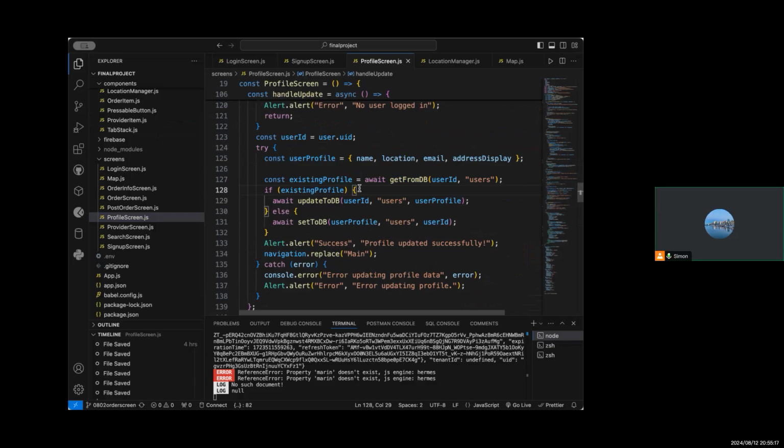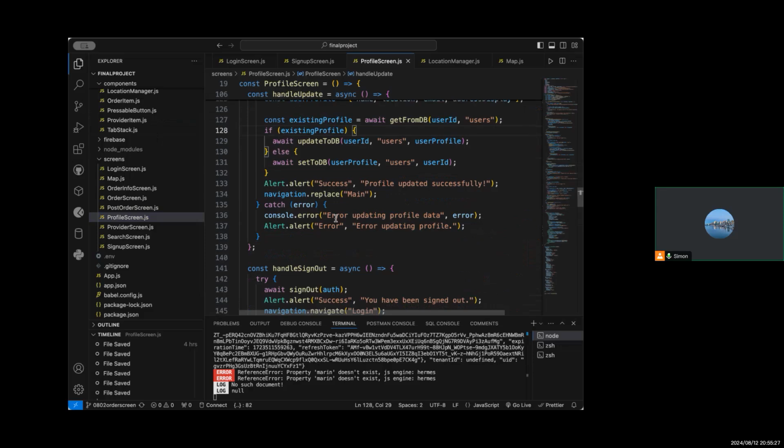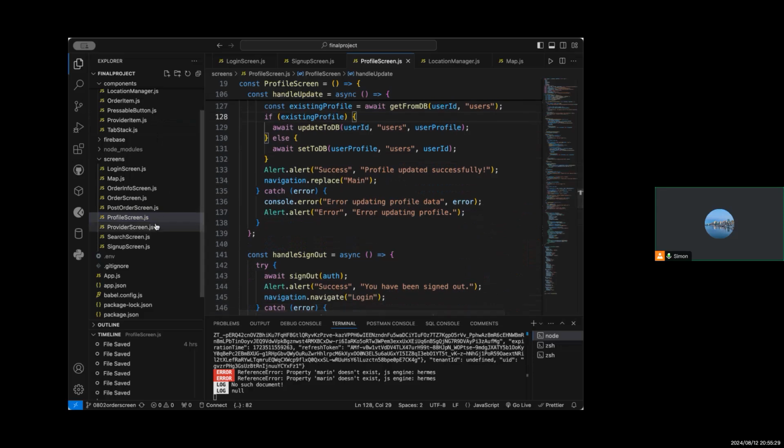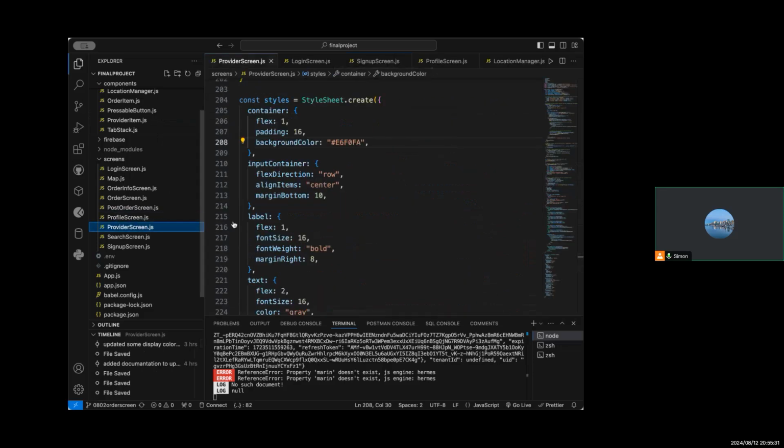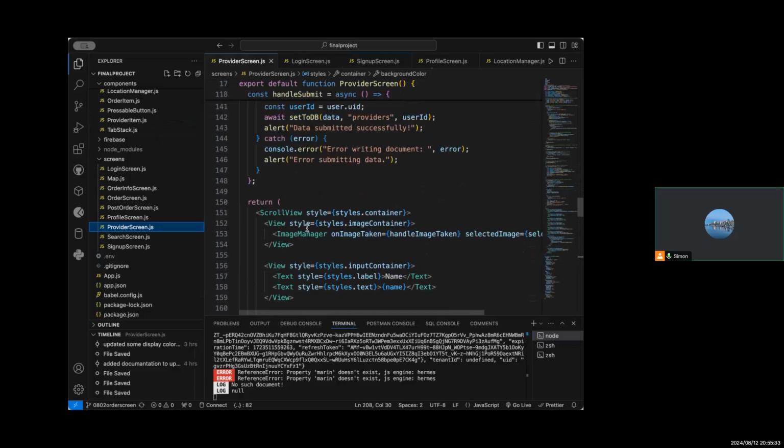If the user has completed this before, then this will be an update function. If not, the set to DB function will be called. So this is a profile. And the user could also apply to be a provider. So these will be provider screens.